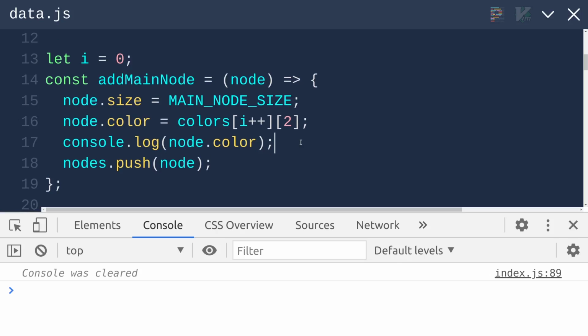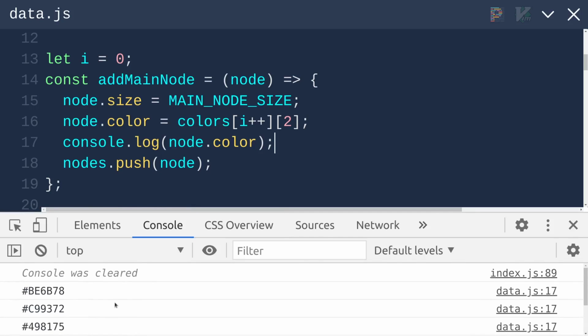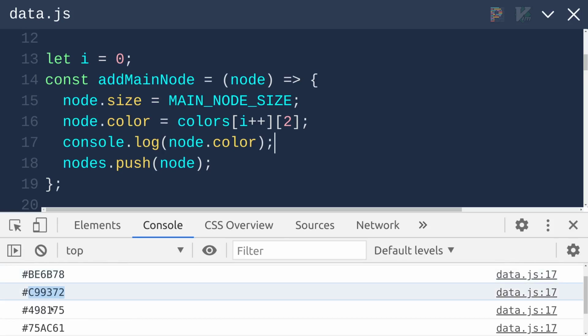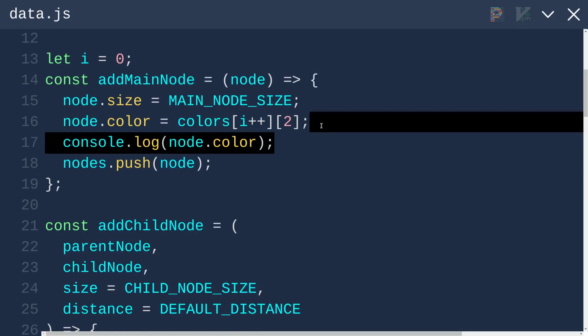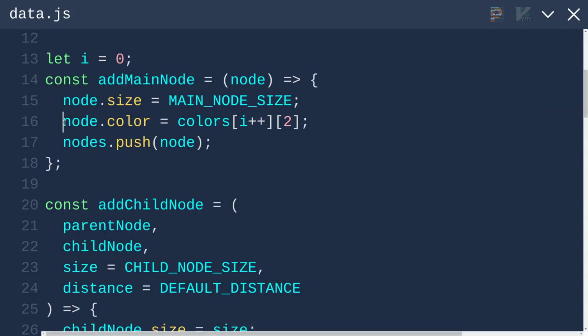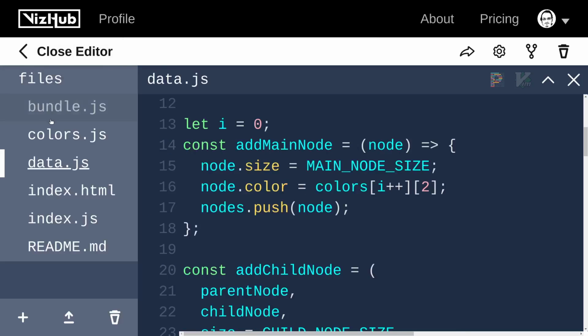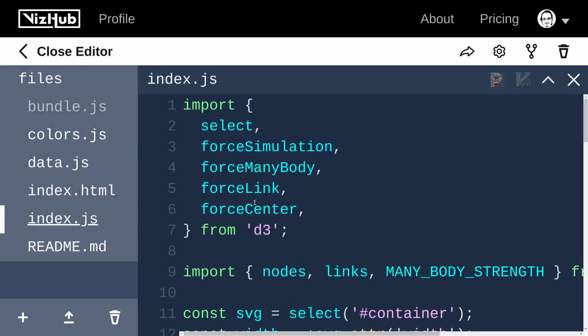So let's see if this works. If I run this, it appears to have worked because we get these 4 different colors. All right, sweet. All right, now that we know that's working, we can get rid of that debug statement and then leverage node.color when we actually render those nodes as circles.